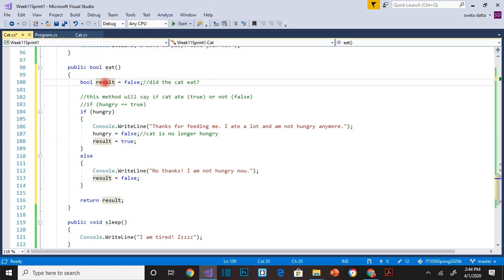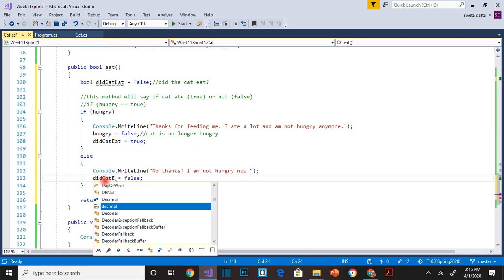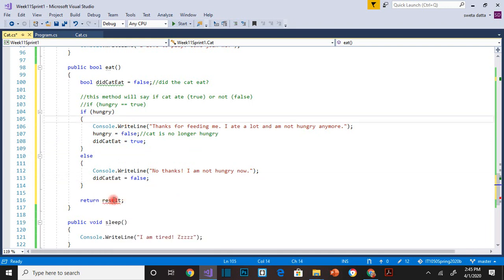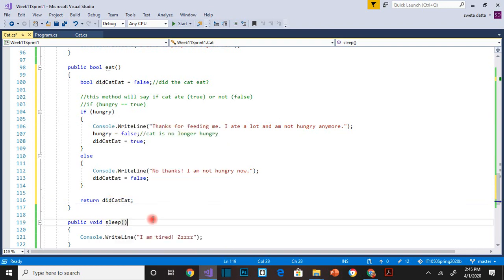So instead of result, you can say did cat eat? Or you can say cat ate. Did the cat eat? So did cat eat will be true here. Did cat eat will be false here. It's a variable now, so you can do however you want. So you're returning it to the calling function.